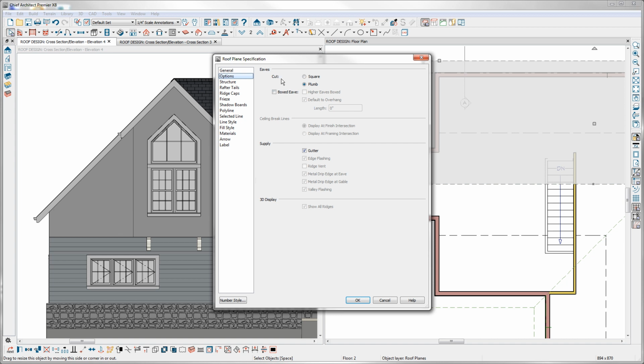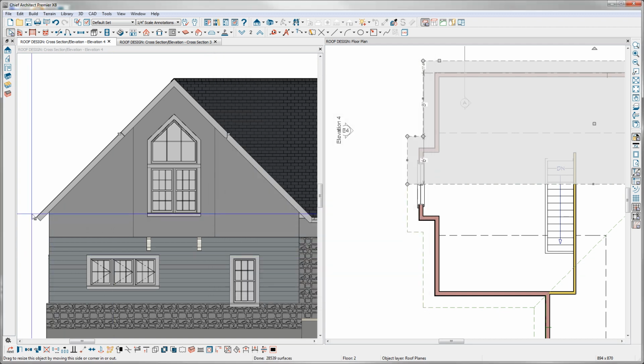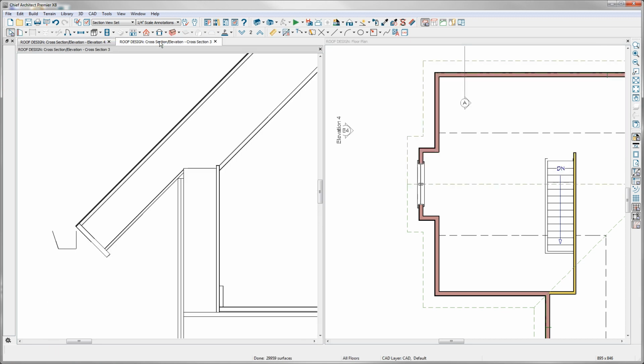Here on the Options panel for this individual roof plane, we can make a selection for how the eaves are cut, plumb cut or square cut. Right now, our eaves are plumb cut, or straight up and down at the ends of the rafters. You can also select square cut. When I click OK now, you can see that the rafters will be cut off square or perpendicular to the slope of the roof plane. This may be easier to see in our cross-section elevation.